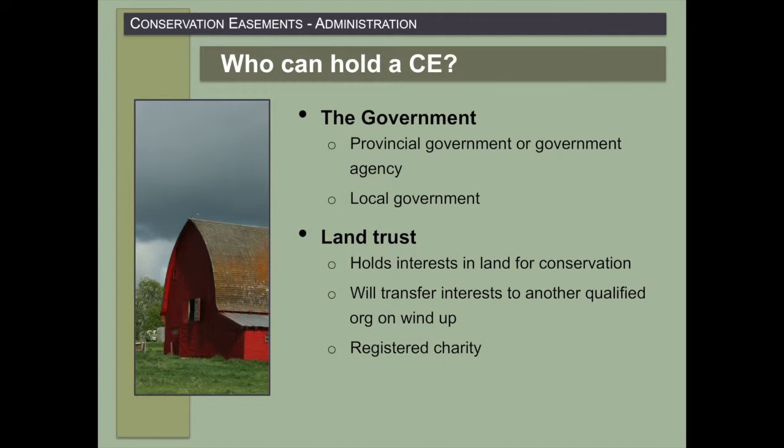Land trusts must have within their documents of formation that they will hold the interest for land conservation specifically. They need to name that as why they would hold an easement. They also have to have something in their papers that says that if they were to dissolve, they would transfer their interest in property to another qualified organization. That could be government, a municipality, or another land trust. And they must be a registered charity, so they must be on the list of the CRA.